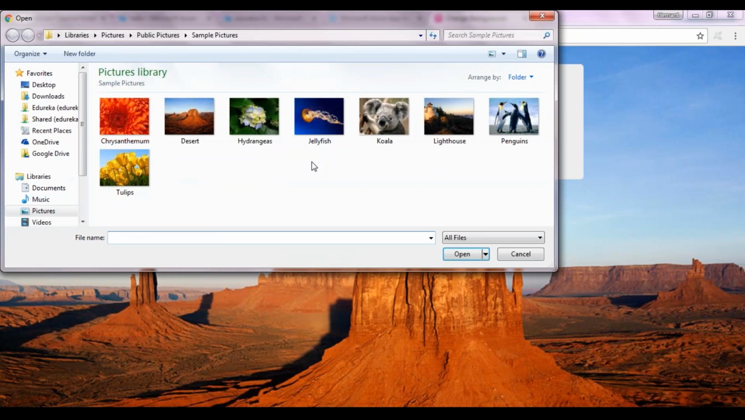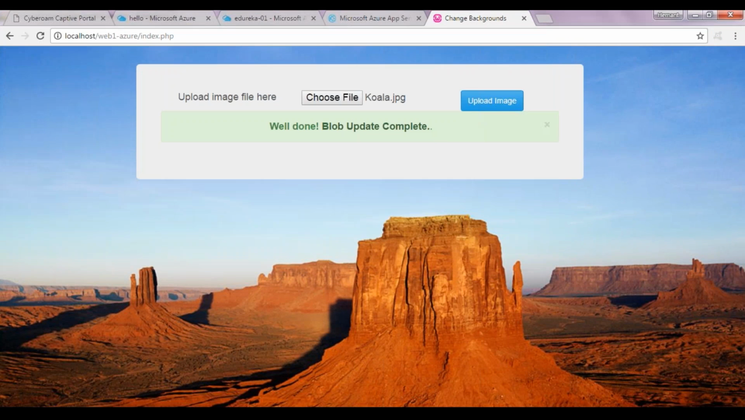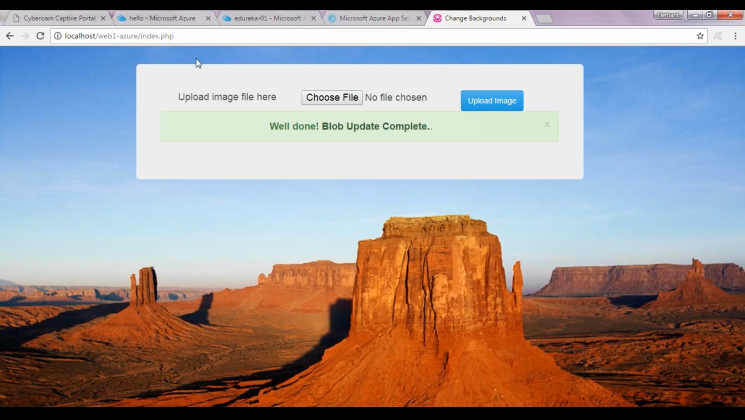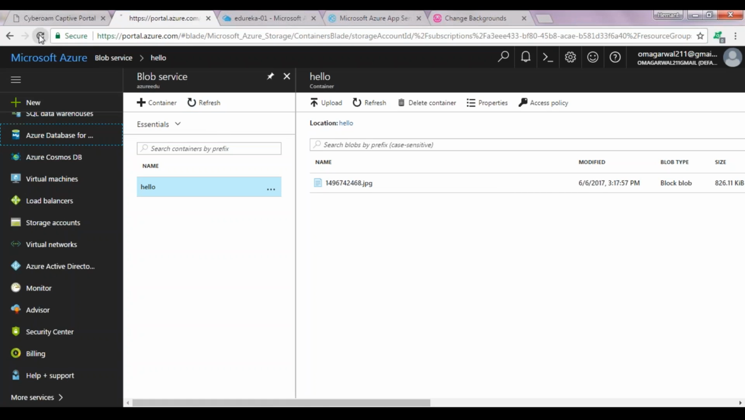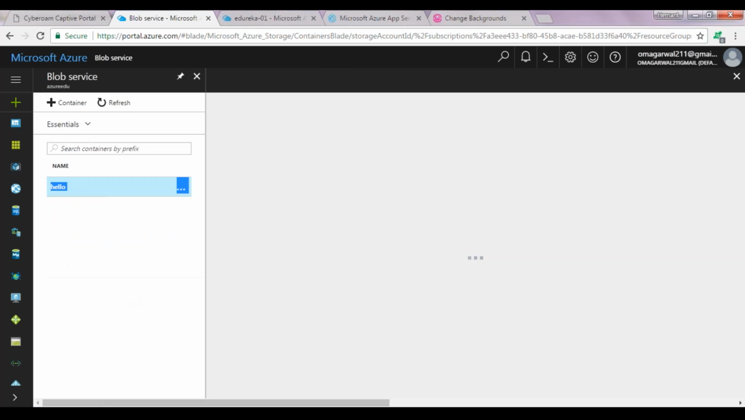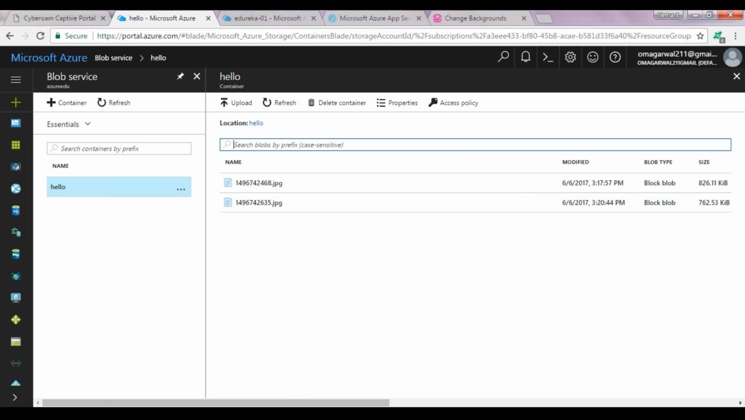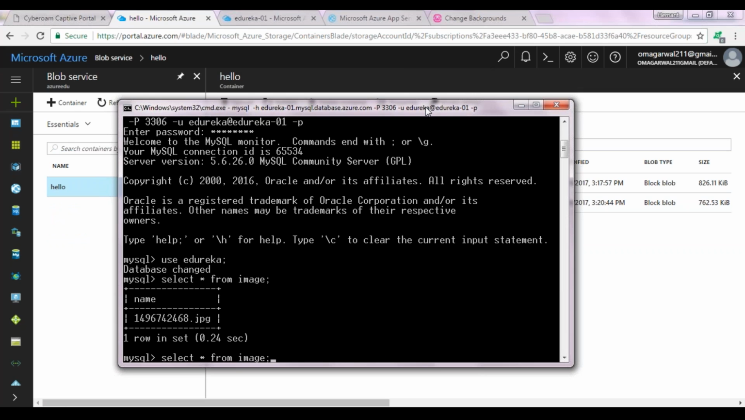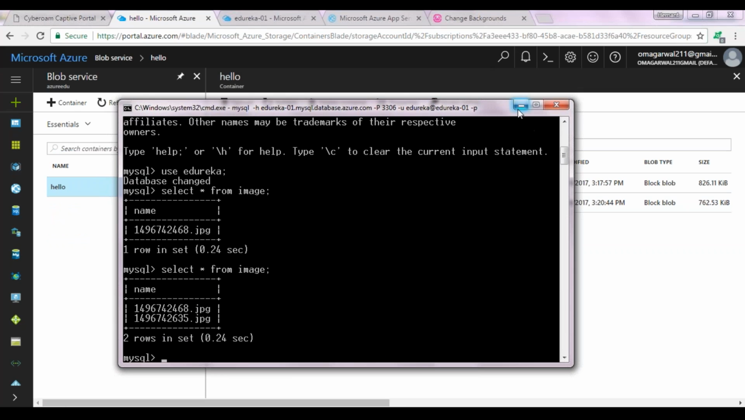Let me choose one more file. Let's upload the koala image and click on upload image. So now when you will see, that's the image which is being loaded. And if I go here and I refresh it, I can see that there are two images now here, right? And in my database as well, if I refresh it, I can see two images.